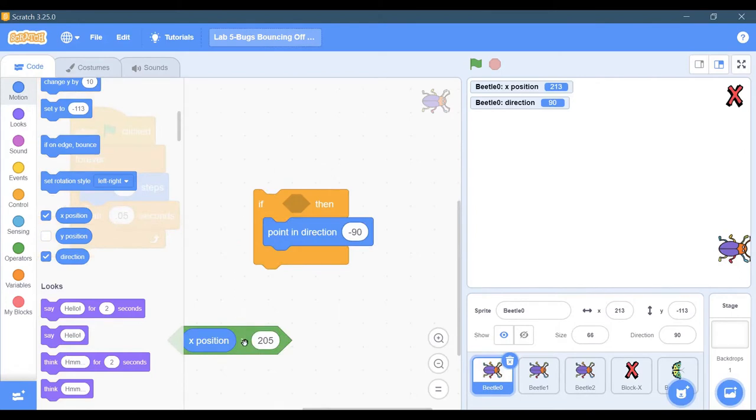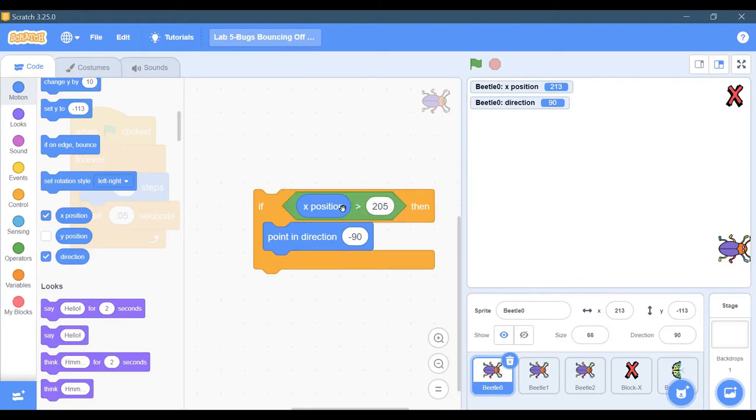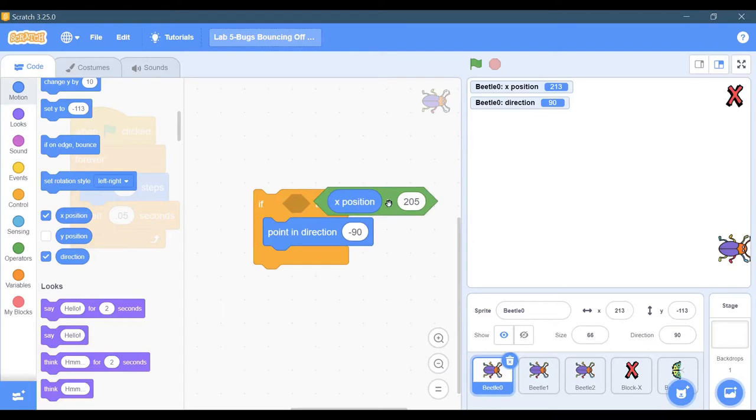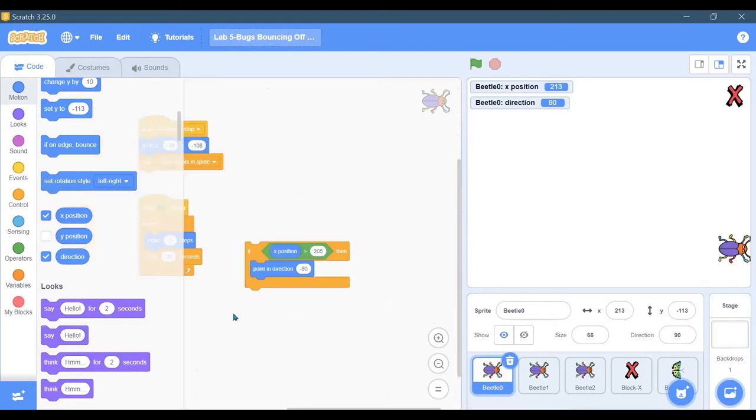So I'm going to drag this. Now, don't click on X position, it'll remove it. You have to click on the green. I just click on this greater than sign. And I'm going to drop it. It's a little hard to see, but you need to drop it right there. It can't just be close. It has to actually get in the right place. You'll see it highlighted in white there. Okay, so if X is greater than 205, we're going to turn around.